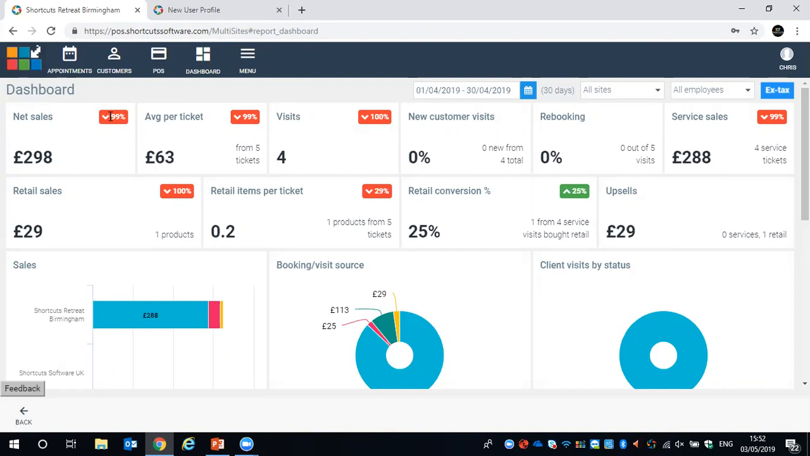With the majority of our reports, you will see we have a time frame at the top here, which we can filter between. We can filter between specific sites if you have more than one site. Where relevant, we can filter between employees, and we can also flick between excluding tax and including tax.